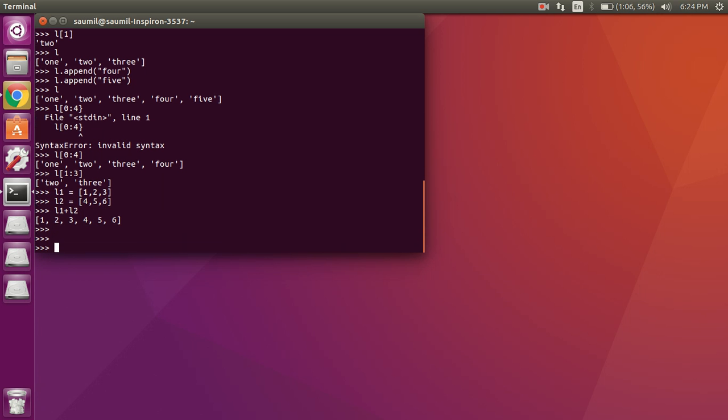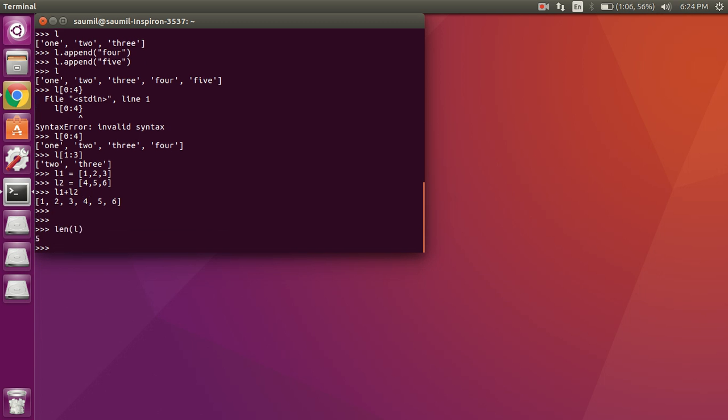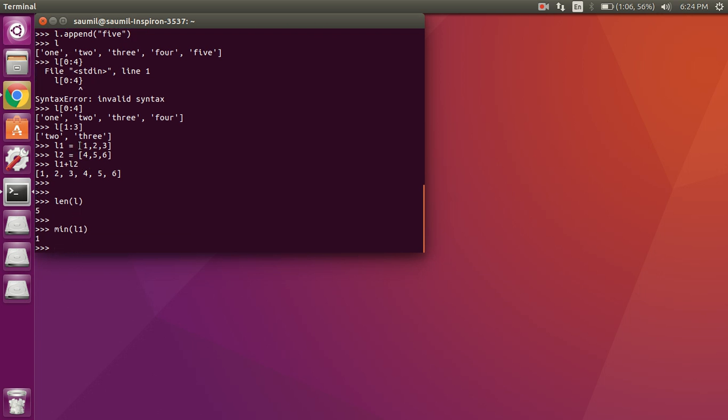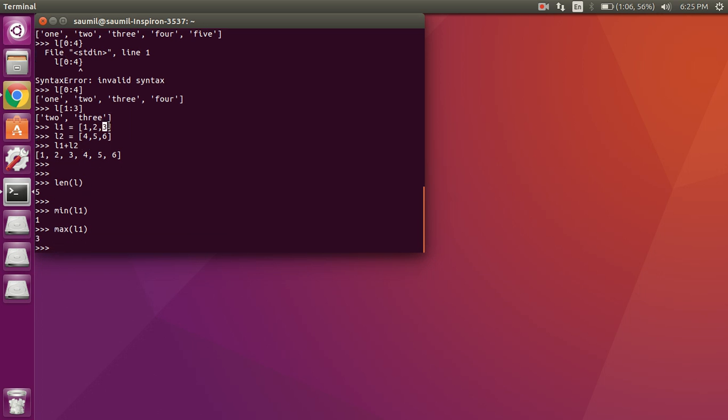You can also find out the length of that list. The length of L will give you 5. It gives you the count of how many items are included in that list. So L has 5 items, 1 2 3 4 and 5, all of them strings, so len of L gives 5. Now the minimum of L1 will give you 1, because in L1, 1 is the minimum number. The maximum of L1 will give you 3, because that's the maximum number in that list. So that's also simple to use.